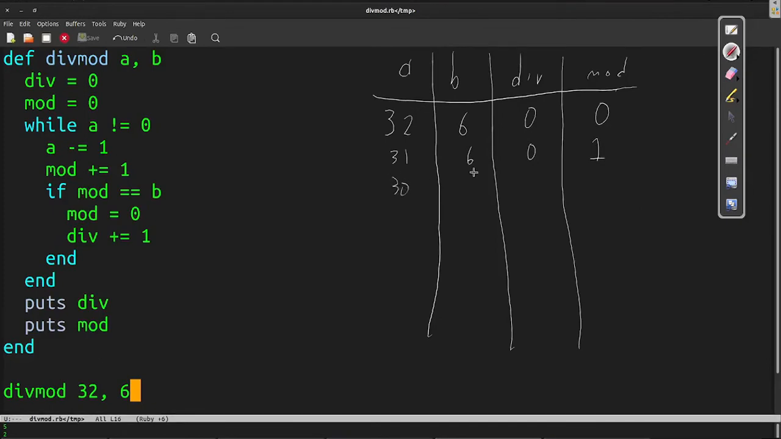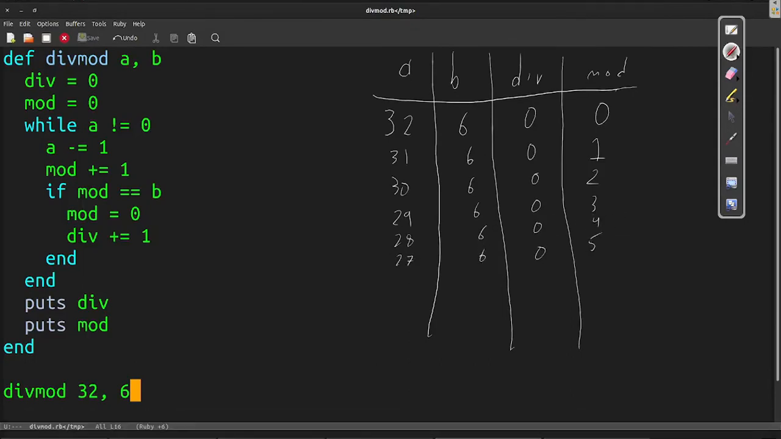The second time through our loop, A is decremented to 30, and mod increases to 2. Again, the if statement doesn't trigger. Then 29 and 3, 28 and 4, 27 and 5. Now at our next iteration, our modulo value hits 6, which is equal to our divisor B. So our if statement triggers, the modulo resets to 0, and div gets incremented.